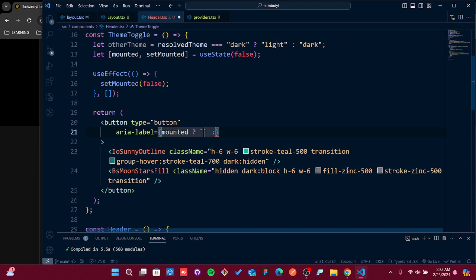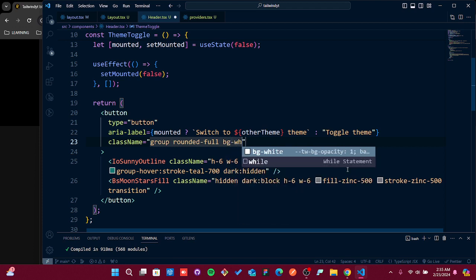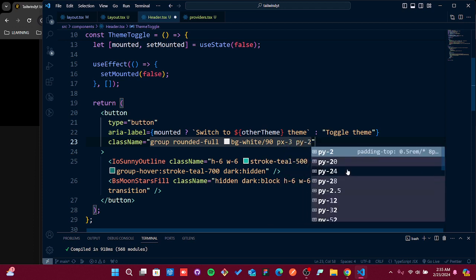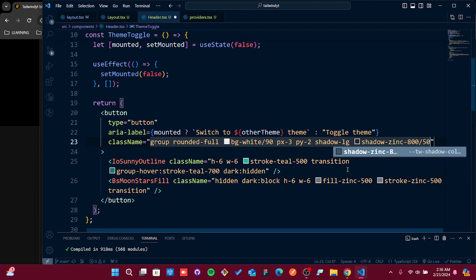If it's mounted, I put a backtick, which is going to be Switch to, and that is going to be the other theme. So the theme we are going to pass, theme. And if it's not mounted, it's going to be Toggle theme. So that's the aria label we are passing. Okay, now let's put some class name on that. First of all, we're going to put it as group. Remember, we are putting the hover on the group, and of course rounded should be full, and bg-white with opacity of 90, and padding x is going to be 3, padding y should be 2, and a shadow should be lg, the larger shadow.